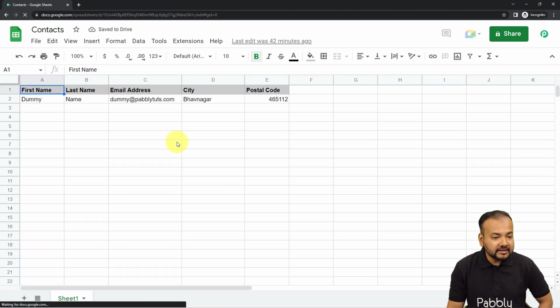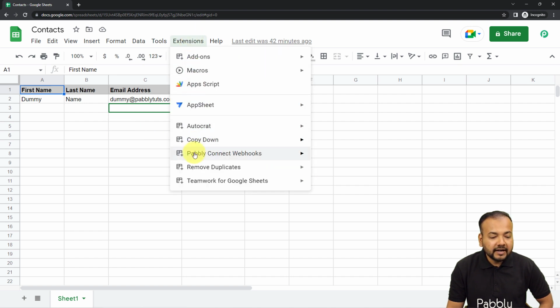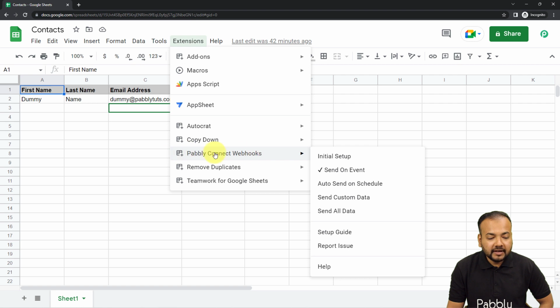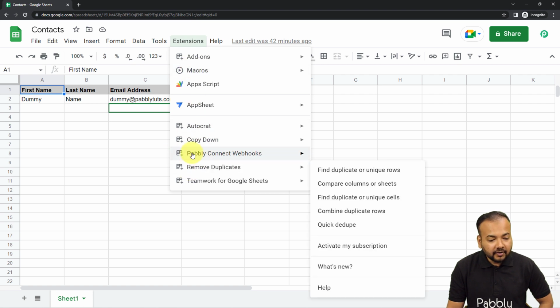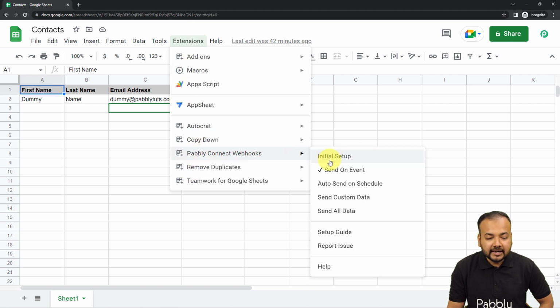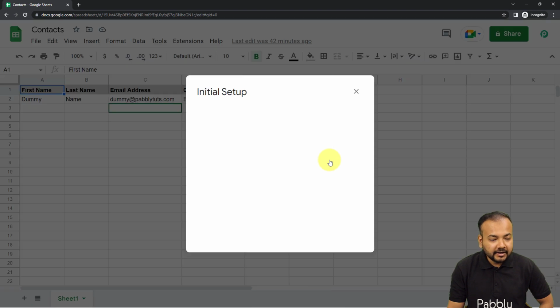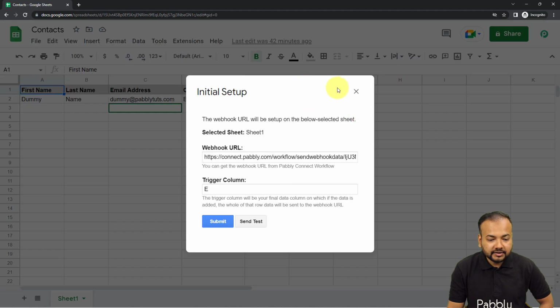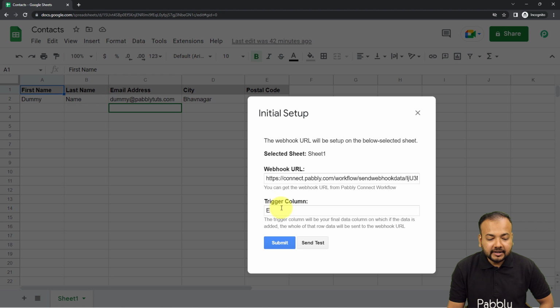And after installing this and refreshing the page, when you click on extensions again, you will find this Pabbly Connect Webhooks option available in this drop down. And from here you have to click on initial setup, and here it will ask for these two things, the webhook URL and the trigger column. So in this webhook URL field, you have to paste the URL that you got in your workflow, and in the trigger column you have to enter the name of the final data entry column that you have in your spreadsheet.